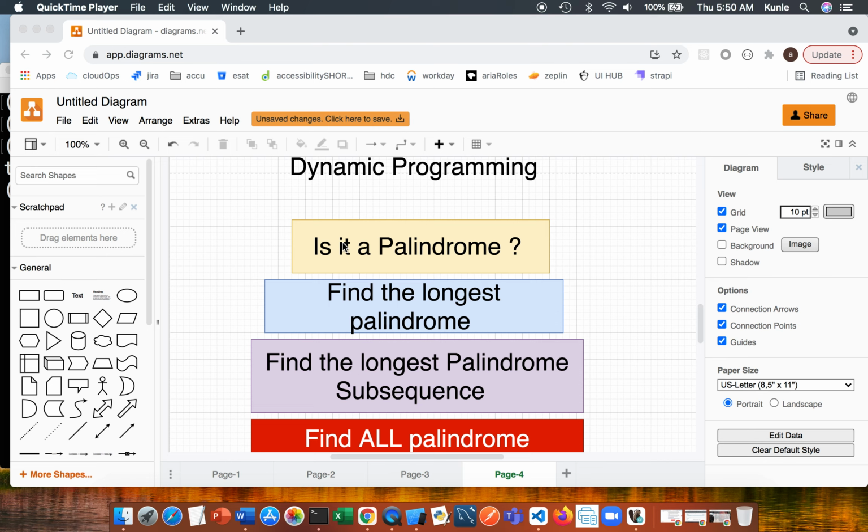Then I used the same technique in the second video to solve: how can you find the longest palindrome substring, given a string? And I used the same technique for that. Now I'm going to use the same technique to solve the longest palindrome subsequence. So let's see what a subsequence is first.